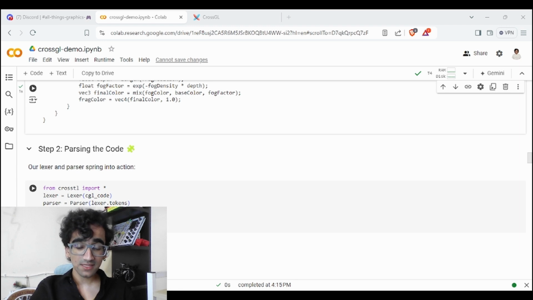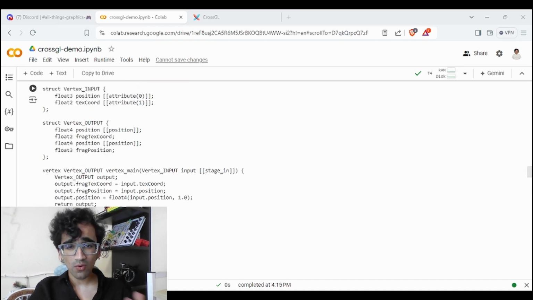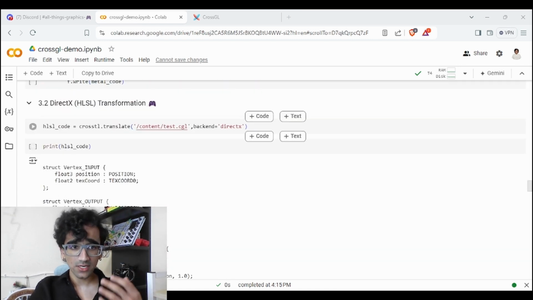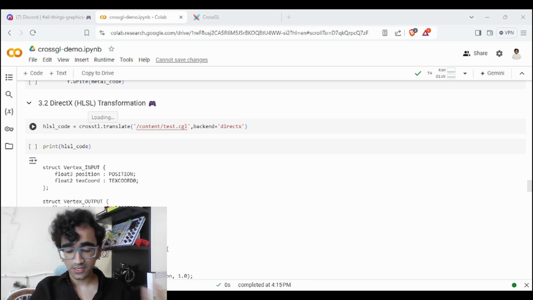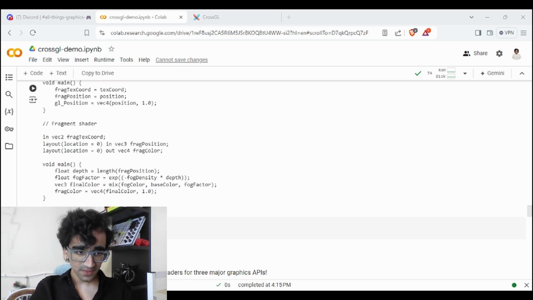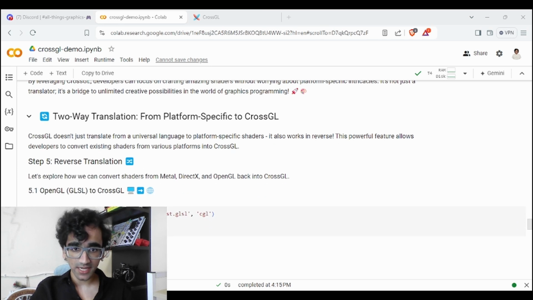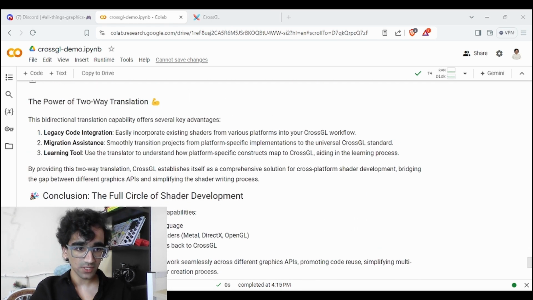Then I'll let you guys go through the demo notebook. Basically, how you do the translation, how it all works, translating this code to Metal, Vulkan, DirectX, and backwards compatibility as well, taking any HLSL code to CrossGL and CrossGL to HLSL. Anything is possible. Again, feel free to go through this entire list. Like I said, two-way translation from platform specific to CrossGL. And yeah, this demo notebook basically goes through the several backends we support.